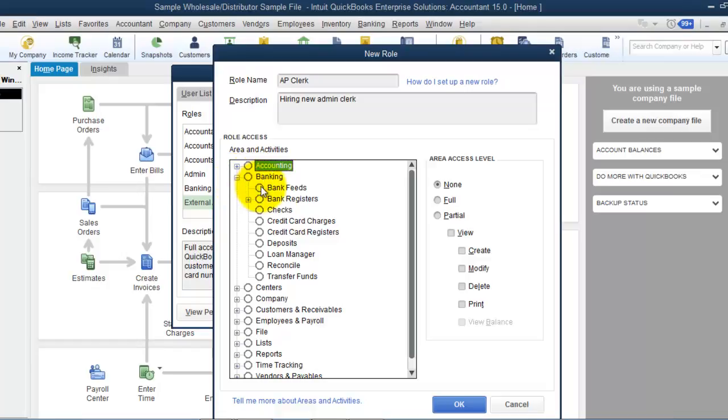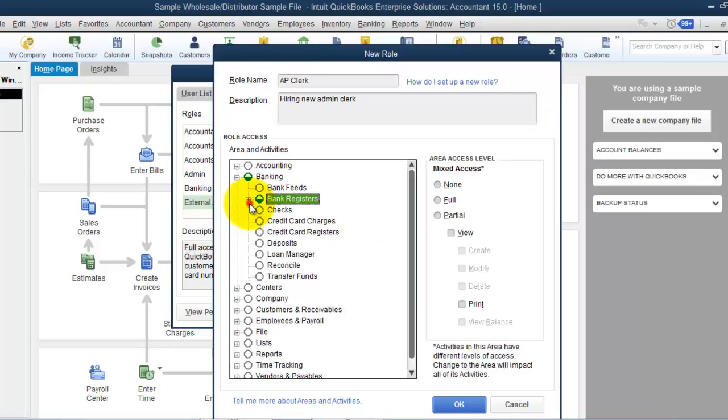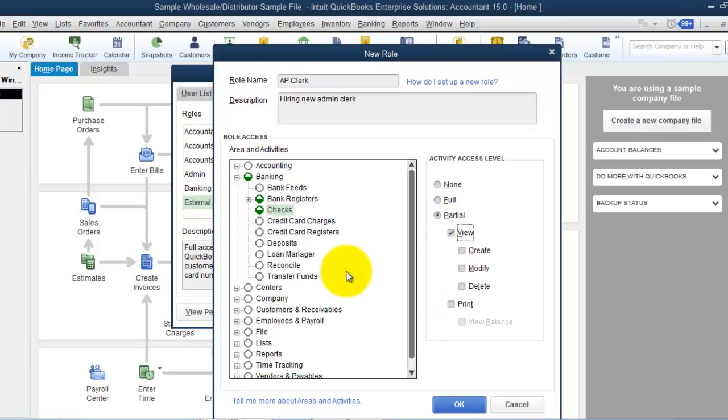Banking, if they're going to connect to online banking, you need to give them access to that. You can segregate out which bank accounts they have access to. Right, so perhaps this AP clerk has access to the company checking account. They can view it. Can't do anything else. And they do not have access to the payroll clearing account, as an example. Okay. Checks, we can say view, create, modify, delete. I'm just going to say view for this AP clerk.